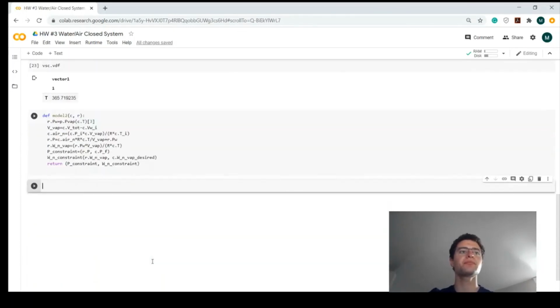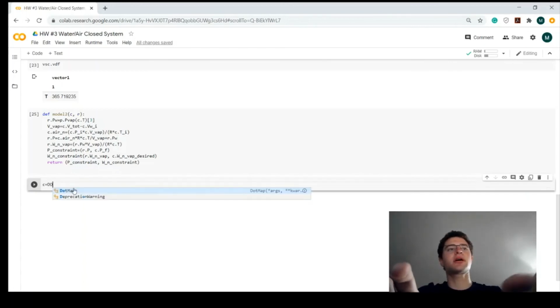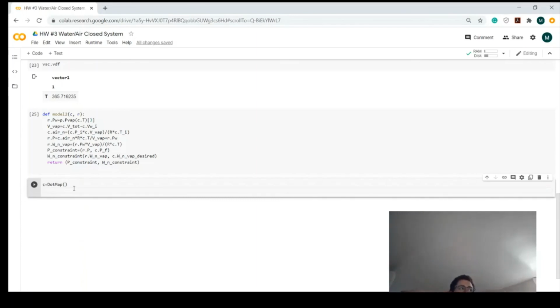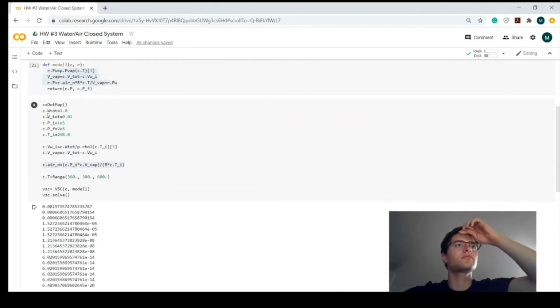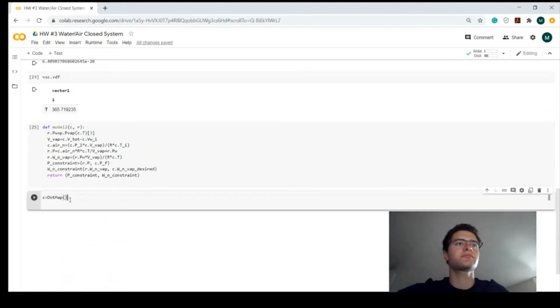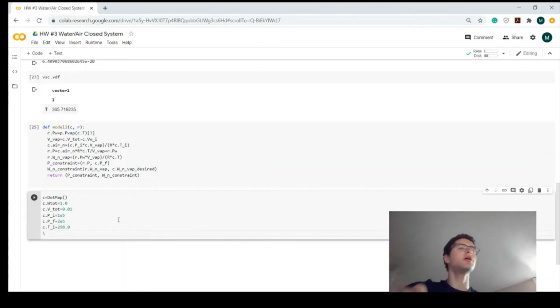Okay. And so now we're going to create another dot map. So we're going to say C is equal to dot map, and then we want to do the same thing we did before with all of our initial conditions. So I'm just going to move all of these down. We need all of these. So now we have our initial amount of water, our estimated total volume, our initial pressure, final pressure, and our initial temperature.